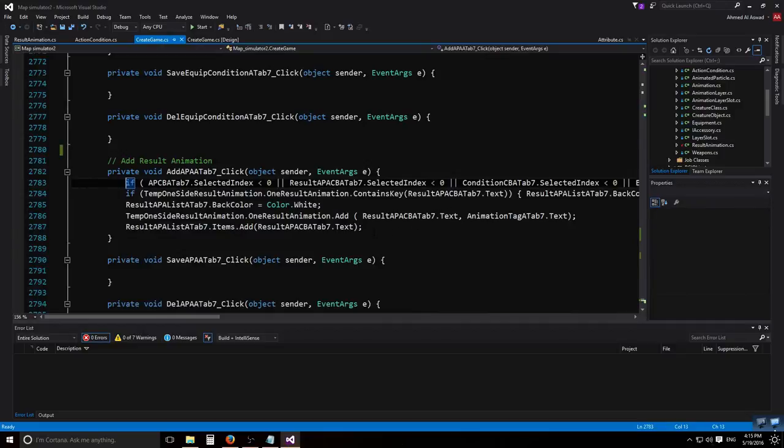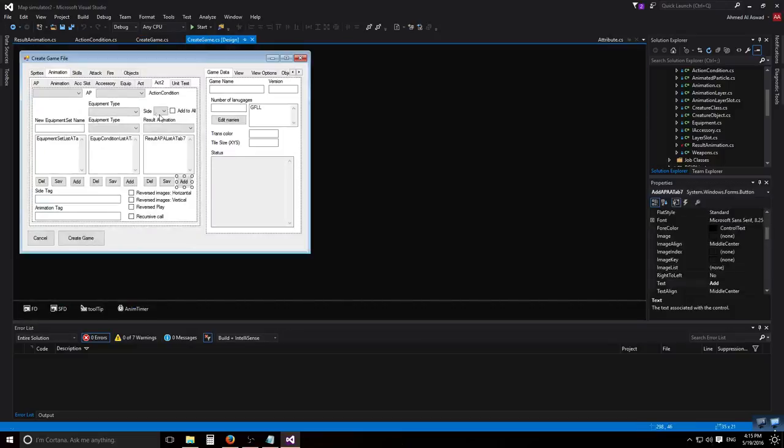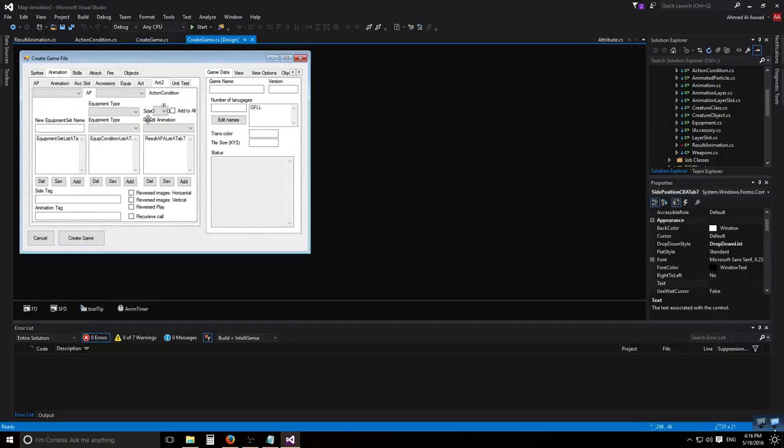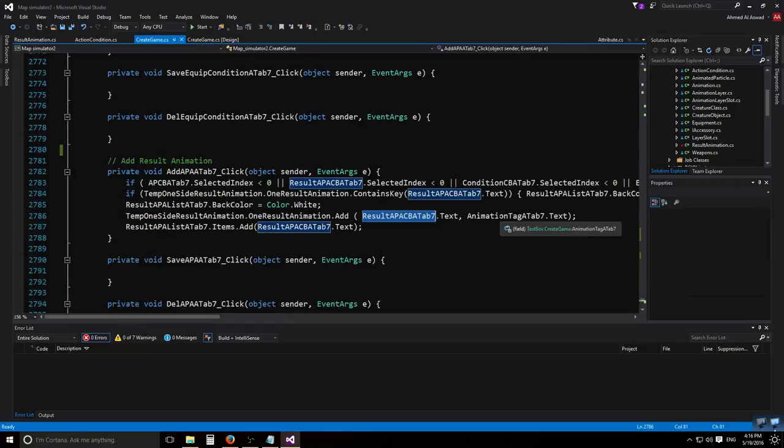There is some messed up stuff, and as you can see, it depends on the side. The ad should be something is going on. What is result ABAC tab 7? This one doesn't have that name. So this is the animation name and this is the tag. But where is the side?